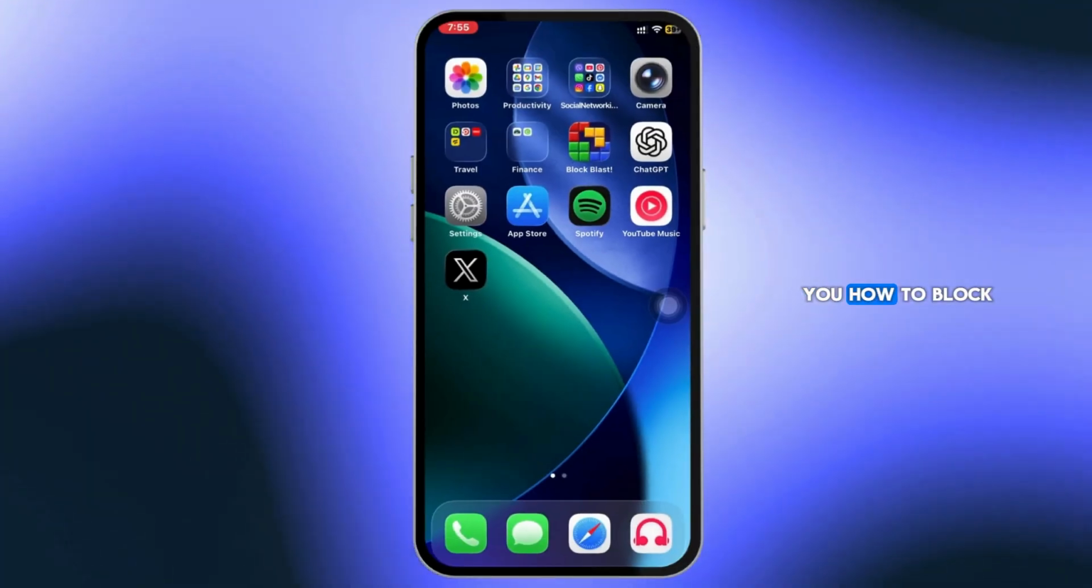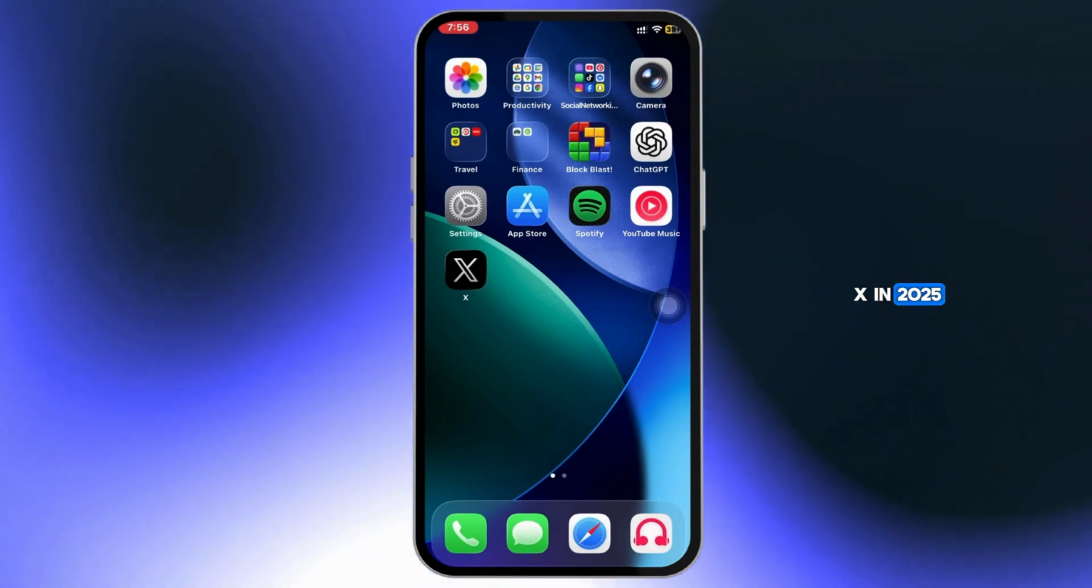Today I'm going to show you how to block or unblock someone on X in 2025 step by step.